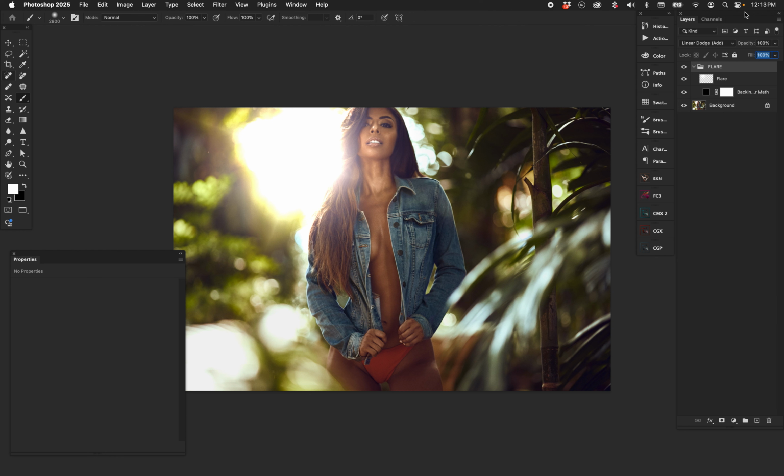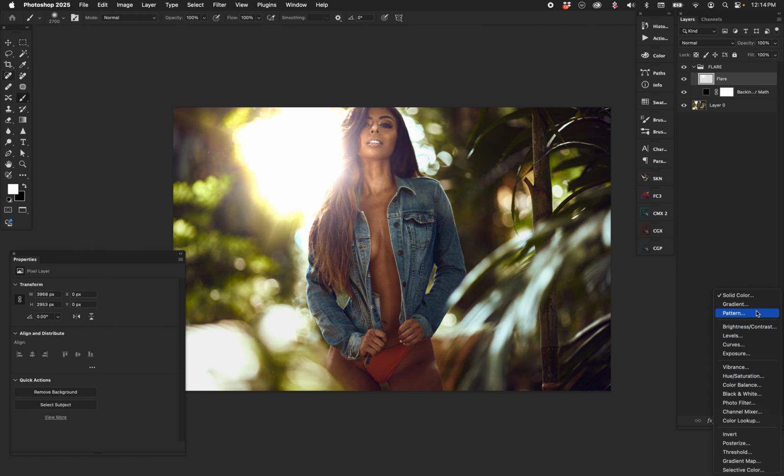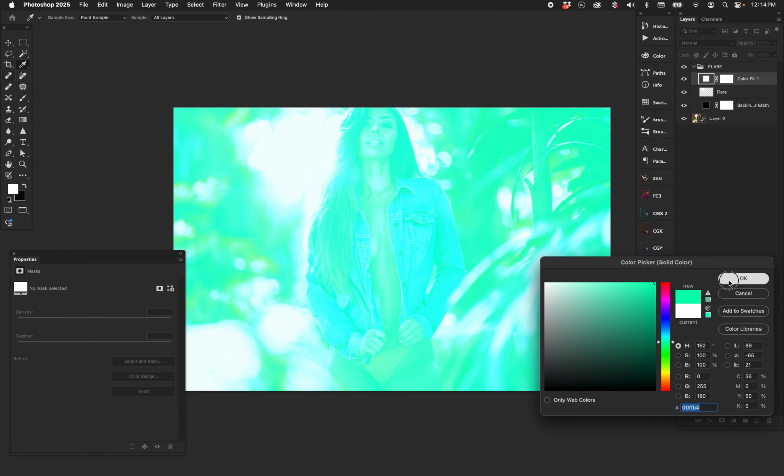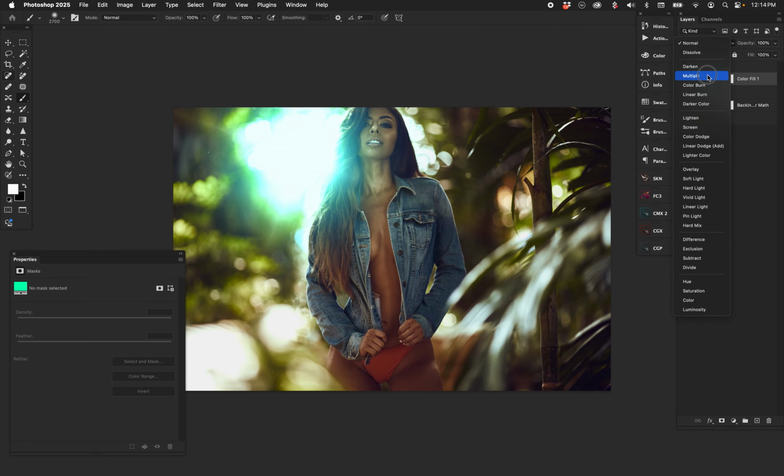Now, let's change it up one more level, shall we? We're going to do one small modification on top of the flare layer. This is just a layer where we're making our white puffballs, right? We're going to add another solid color layer. In this case, I'm going to make it this arbitrary blue cyan, okay? And I'm going to change that blend mode to multiply. You can see already what's happening. We're now toning our flare.